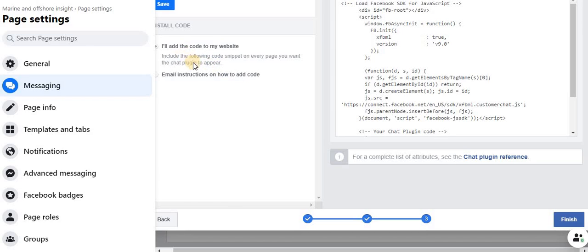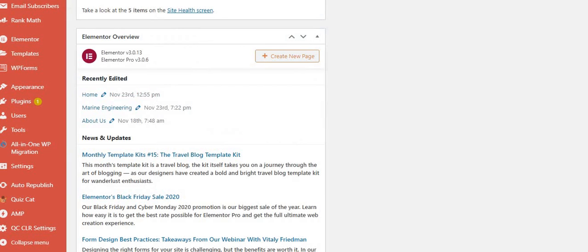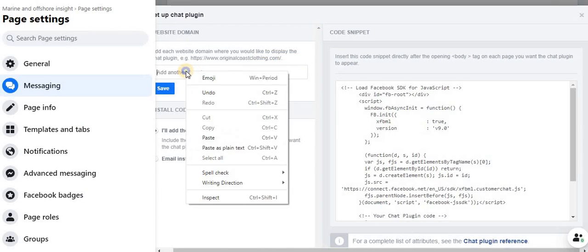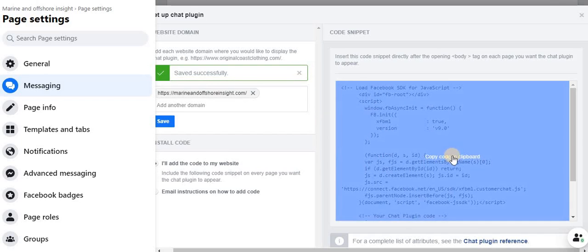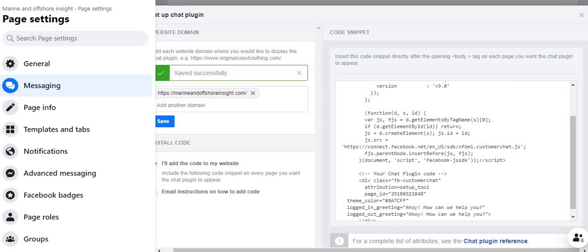So on the next, you have to add the site you want to install it on. So here it says a website domain, which domain you want to add this code. So I'm gonna go straight to the site and take the site domain. So I'm going to come back here and paste it. So you can only add two sites. So I'm going to click save. So now it's already saved. So I'm going to copy this code.